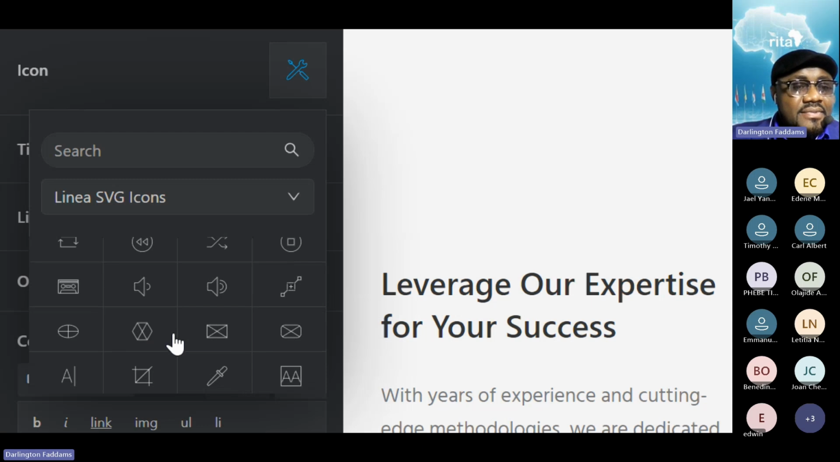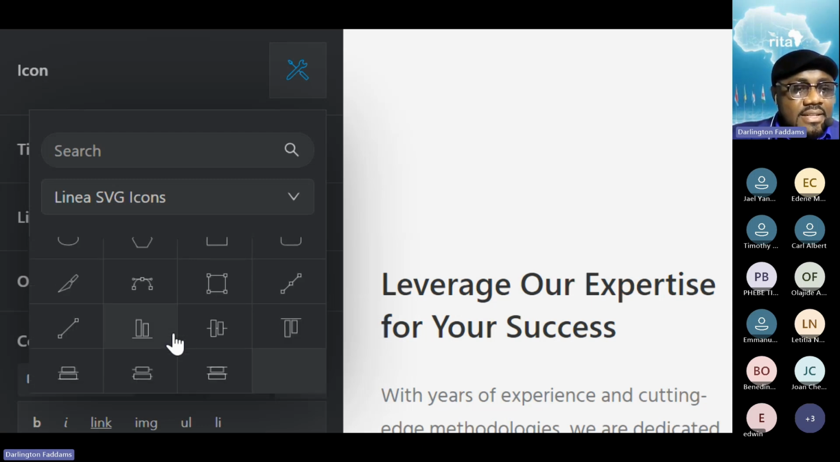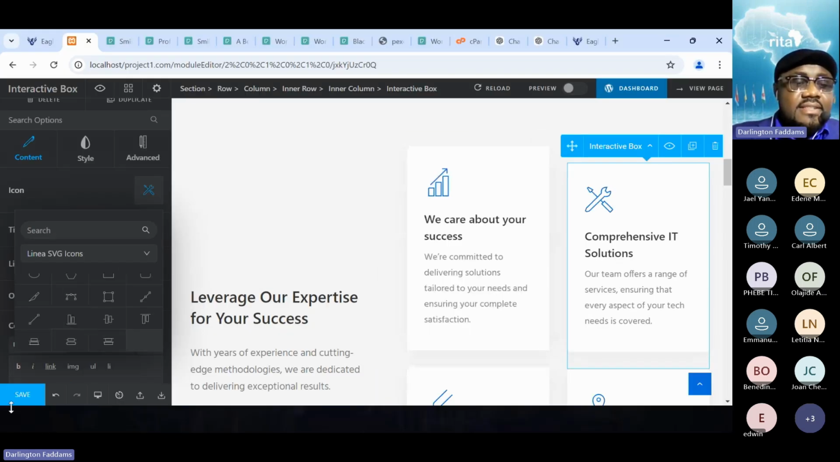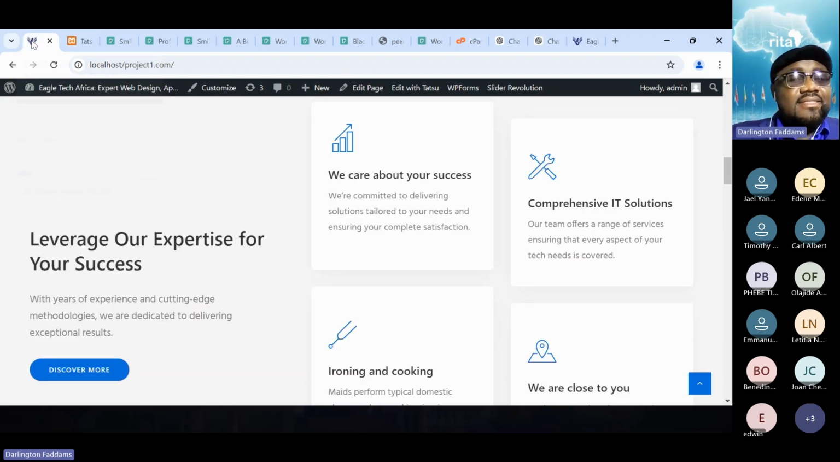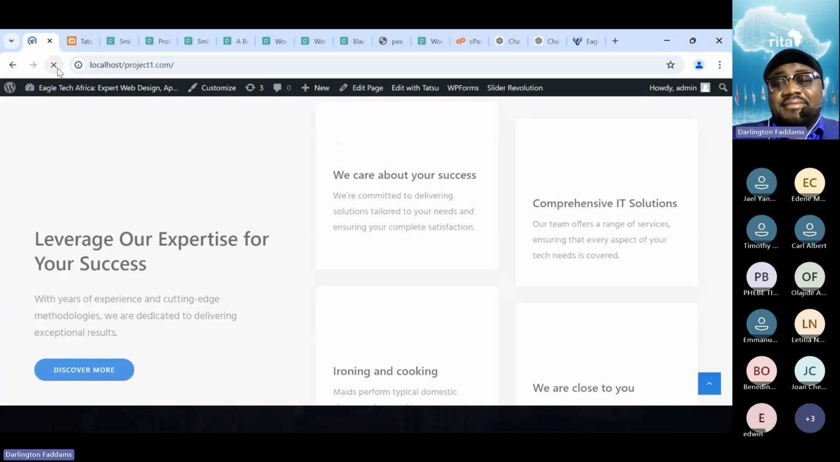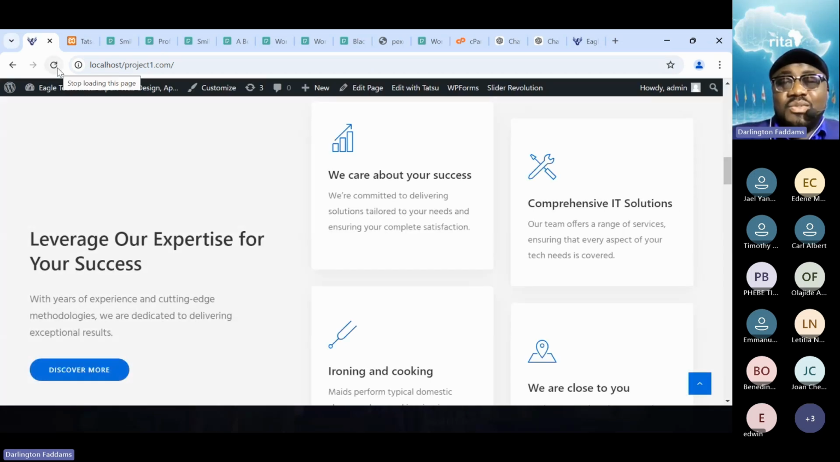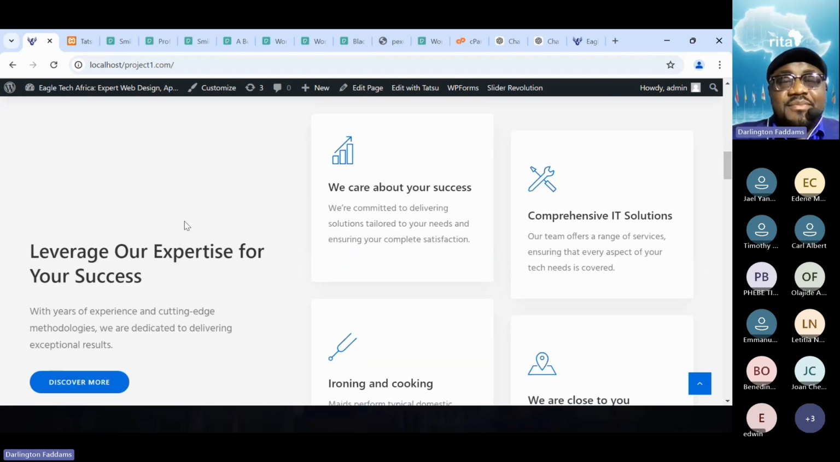And this theme is not producing enough icons over here. Most of the time we have a lot of icons. So I'll just save this and refresh. All right. So two done, two more to go.